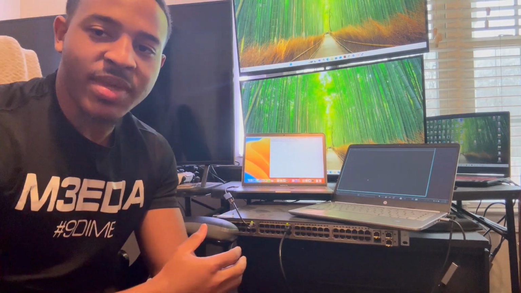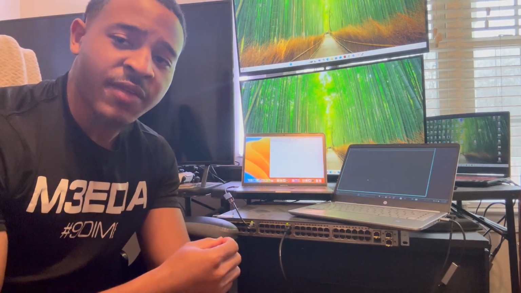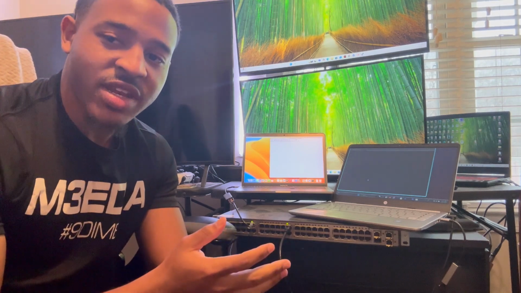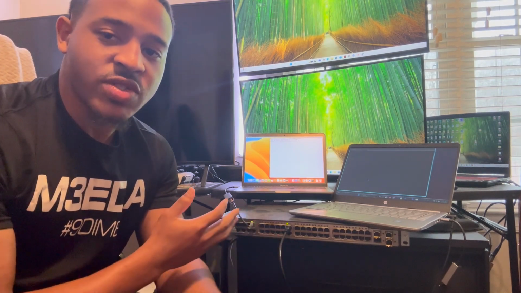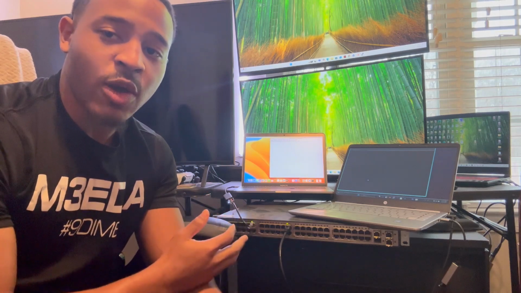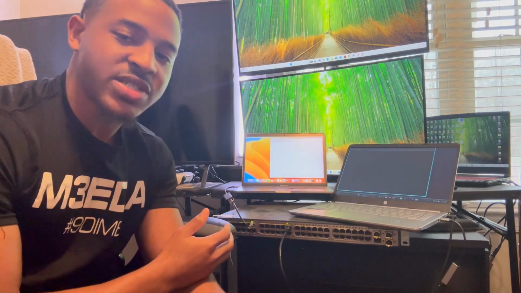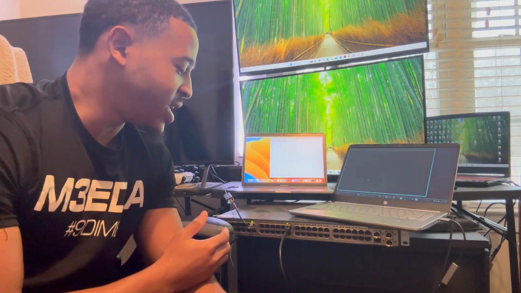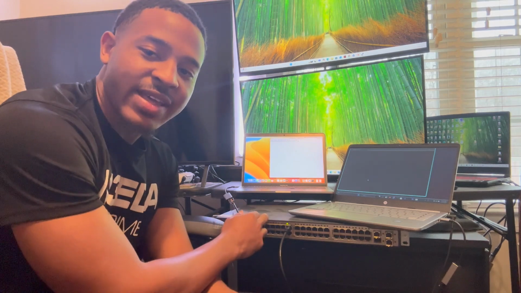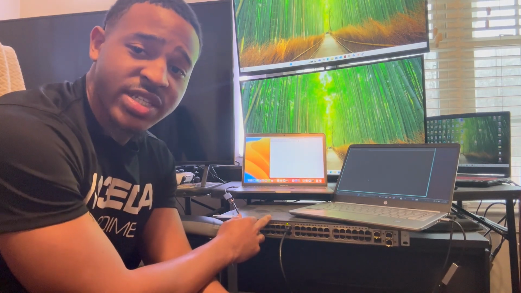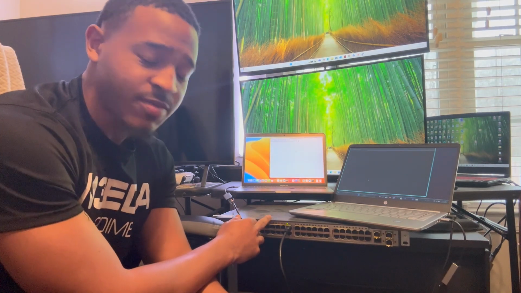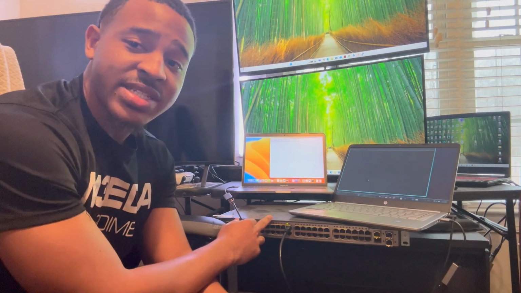Today's video is going to be an extension of the inter-VLAN routing video that we did. So if you haven't checked that video out and you want to see how we got to where we are now, please check out that video. But to sum up that video, basically what I did was configure this layer 2 switch to operate as a layer 3 switch. So now it has layer 3 capabilities.